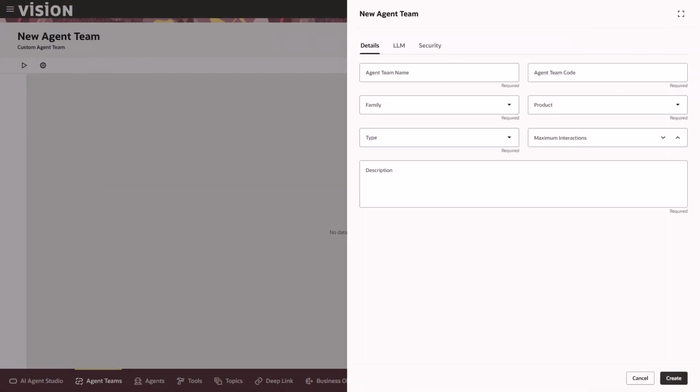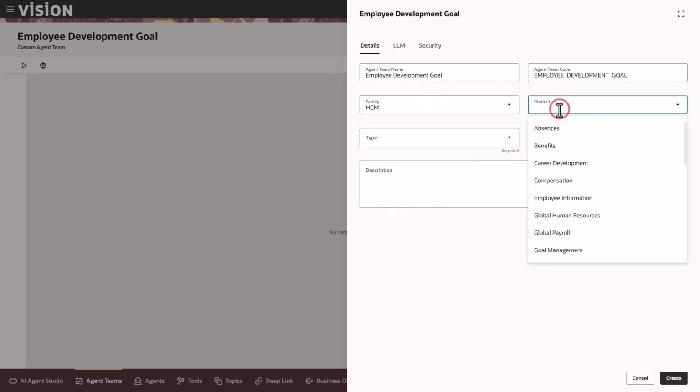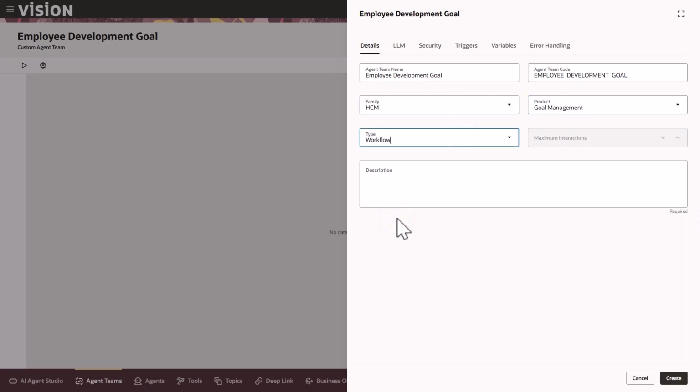We will start by entering the details for the agent team. We will give it a name. The agent team code will automatically default. We'll give it a family, product, and the type of agent would be workflow agent. We'll also give it a description.